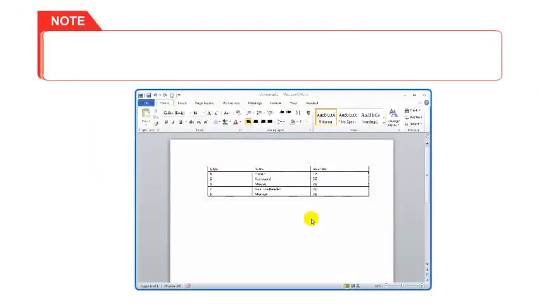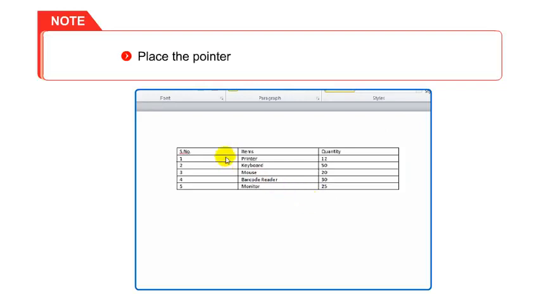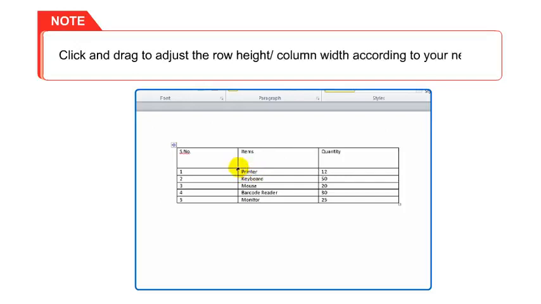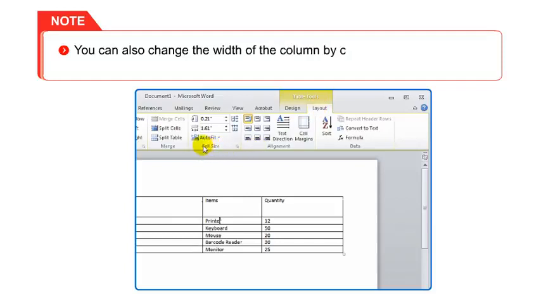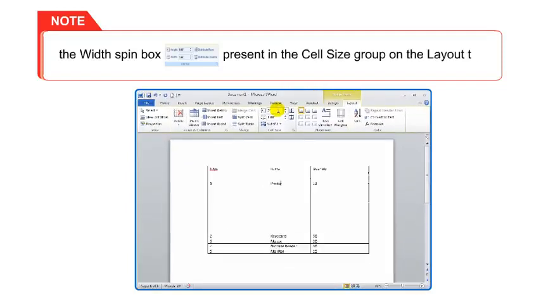Students, note that you can also use the mouse pointer to change the row height or column width. Place the pointer on the edge of the column or row. The mouse pointer changes to a double line with an intersecting arrow. Click and drag to adjust the row height or column width according to your need. You can also change the width of the column by clicking on the Layout tab and selecting the width spin box present in the Cell Size group on the Layout tab.